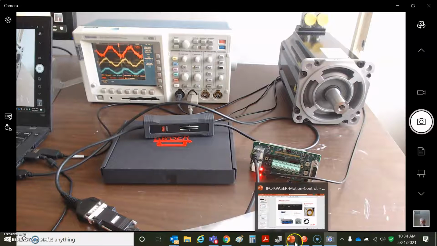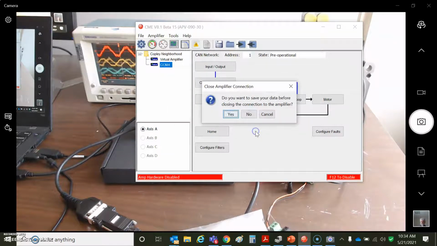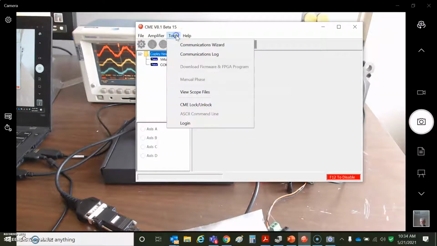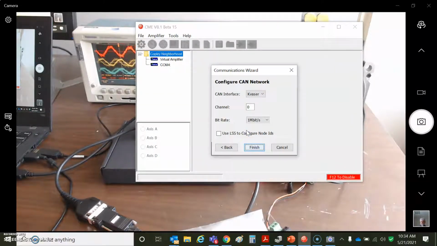So let's take a look at running CME. It's not using the serial adapter now, but using the communication wizard CAN network. So this will look in the operating system for the drivers that are installed. And it sees the drivers. It sees a Kvaser, not the Copley. It's a channel zero. And the bit rate says 1 megabit. You can't read that because it's not a bug. It's just an undesired feature. But I know that I'm at 1 megabit by default, and so is the drive. So I'm just going to hit finish.